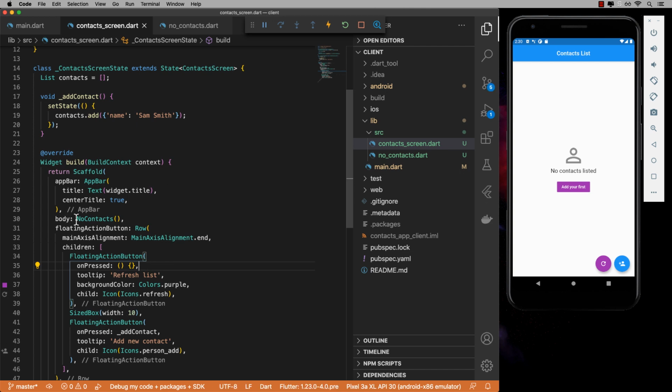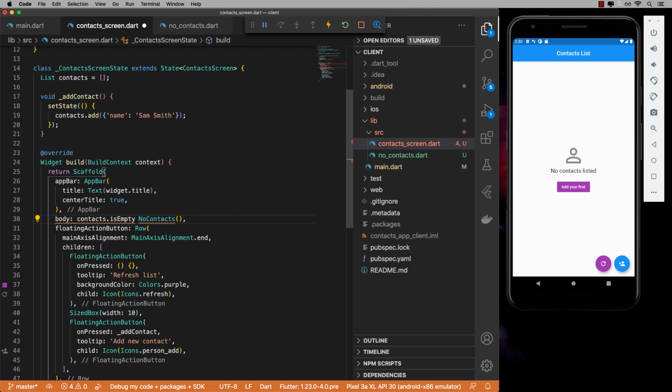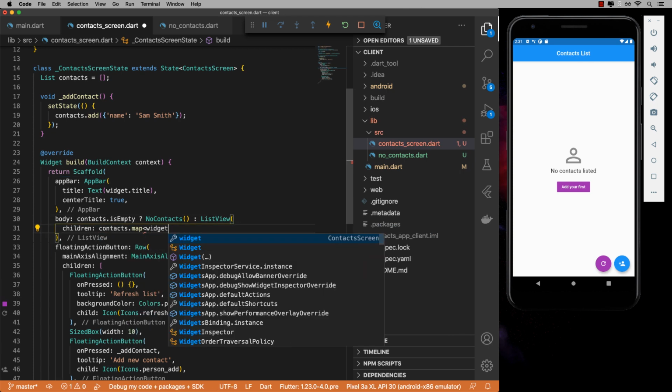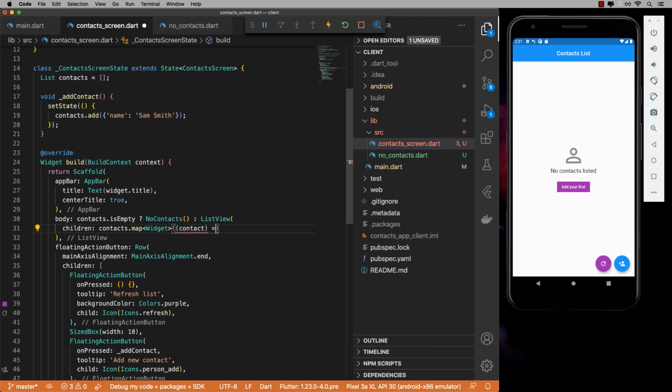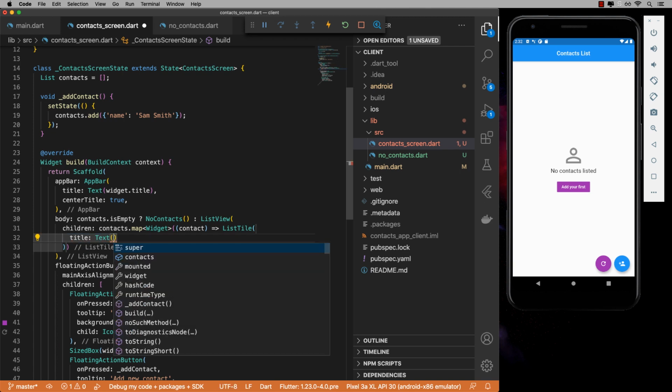So then in our body, in order to display these contacts, we'll have a condition here. So we'll say if the contacts list is empty, show this no contacts message, or else we want to render a list view. The children of our list view will be our contacts, and we're going to map over these. And for each contact, we will render a ListTile widget, which takes in a title, and we just render a text widget containing the contact name.